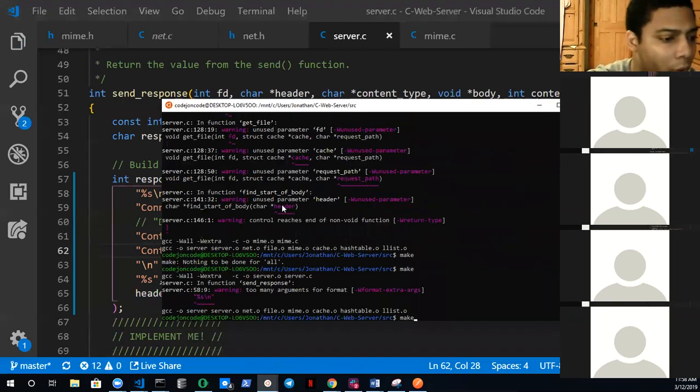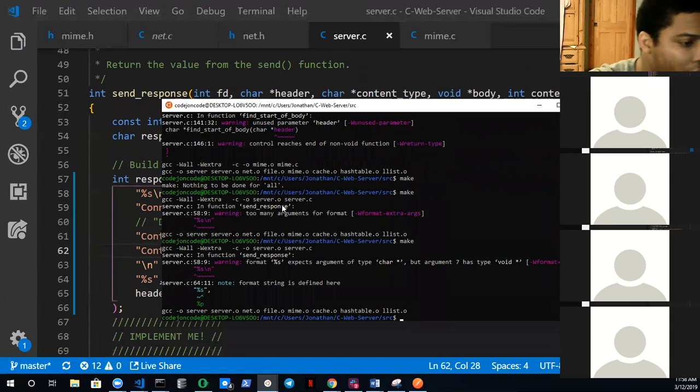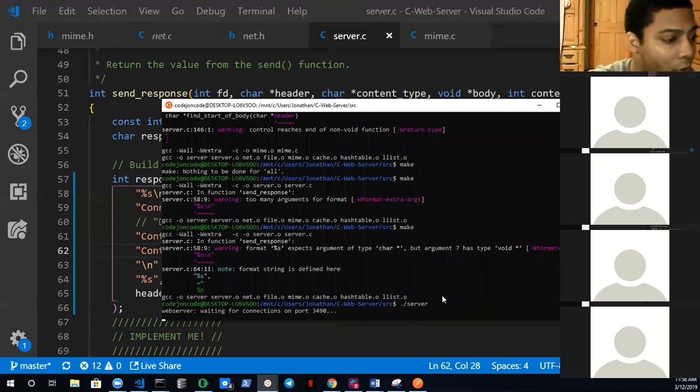So let's make again. So we're gonna make, and then they're gonna give me something right here. I'm not gonna worry about that right now. But let's start my server. So I should be able to do this. Web server, waiting for connections on port 3490. Awesome. It works. Or does it?